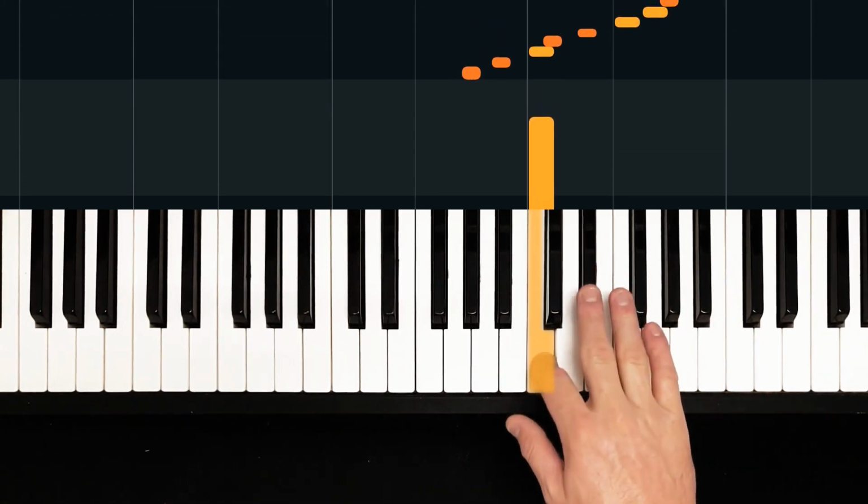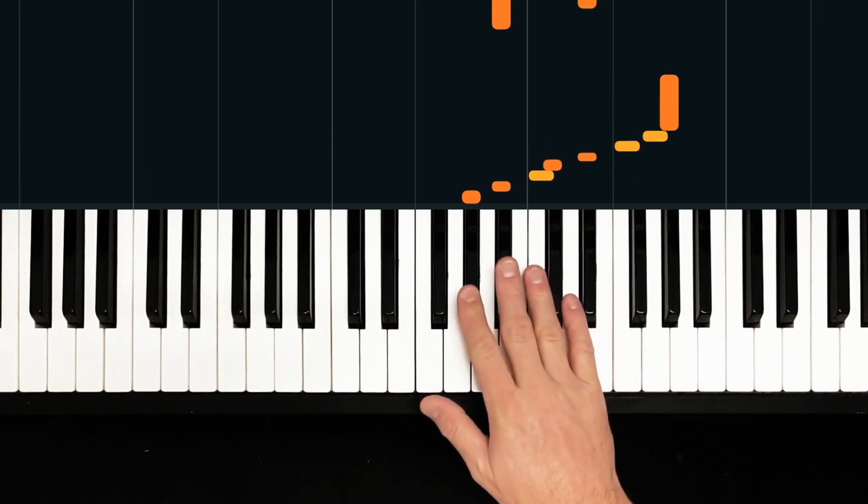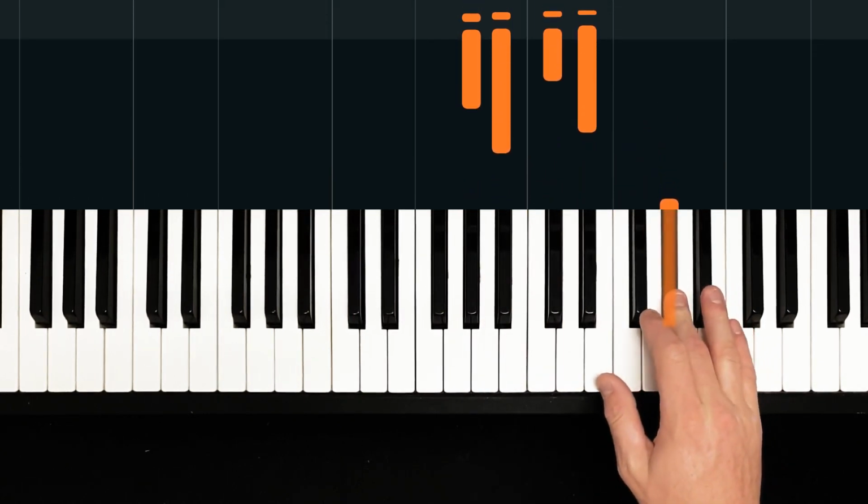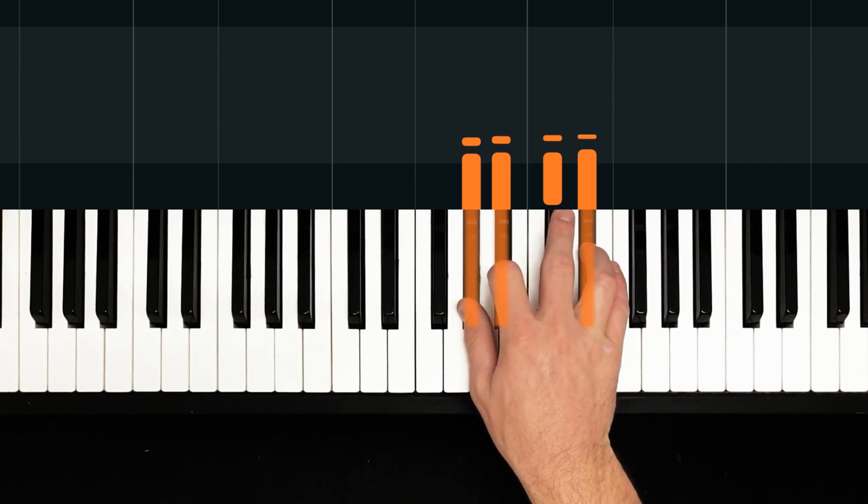Anyway, this is middle C. We're playing today in the key of A flat major. So we've got four flats to consider: B flat, E flat, A flat, and D flat.